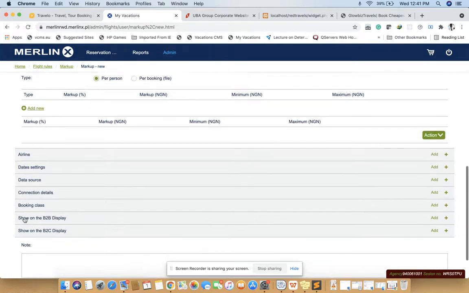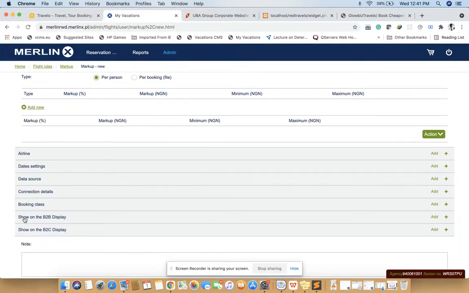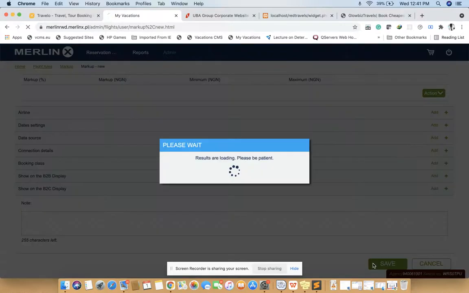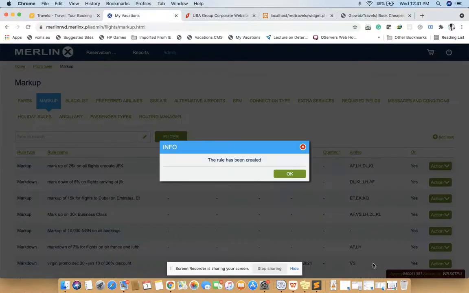From there, I can just leave everything as it is and save. Once I save, we have successfully added 10,000 naira to all bookings on this platform, on any platform that is linked to my account, from the B2C and B2B.